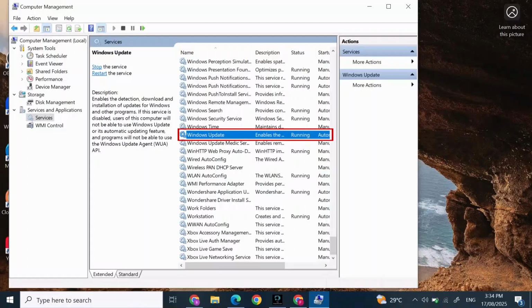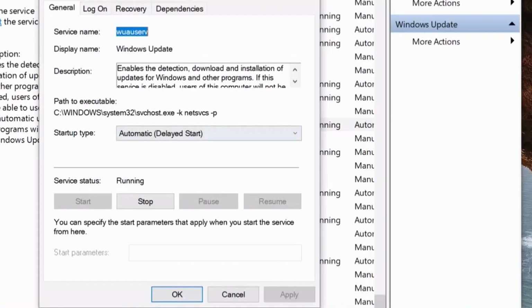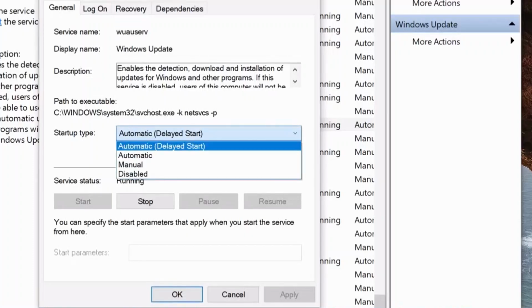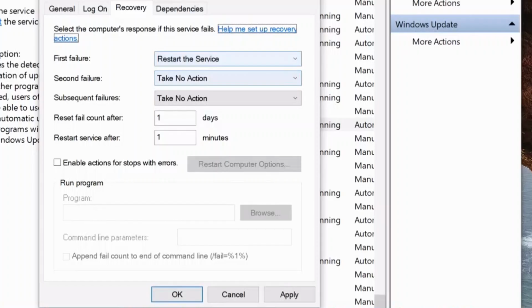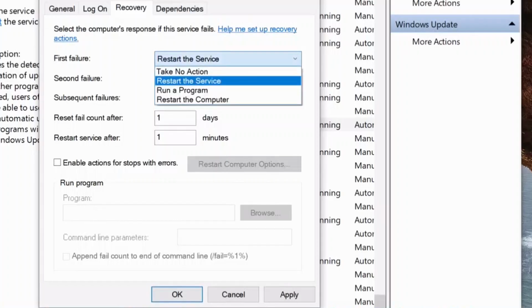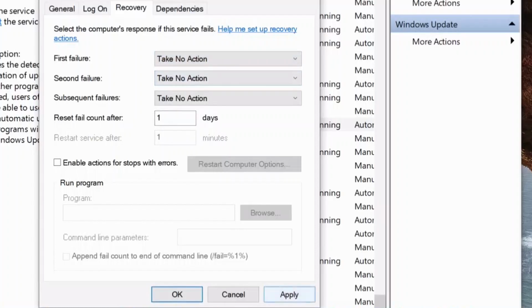Click on Windows Update, right-click on it or double-click on it. Then you'll find this kind of screen. Startup type, make sure it's disabled. Then, at the top, click on Recovery. In Recovery, make sure first failure is take no action. Then press on Apply at the bottom and press on OK.